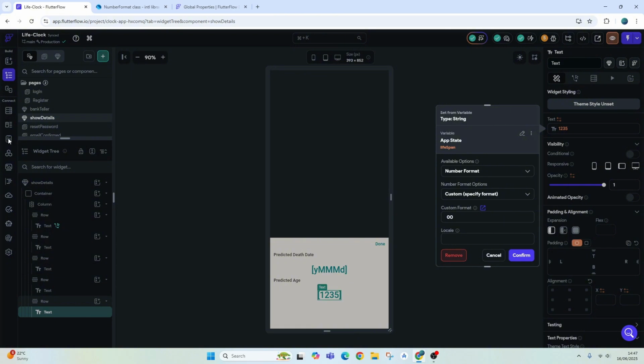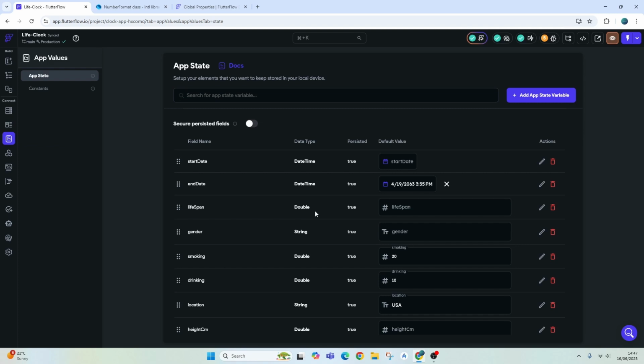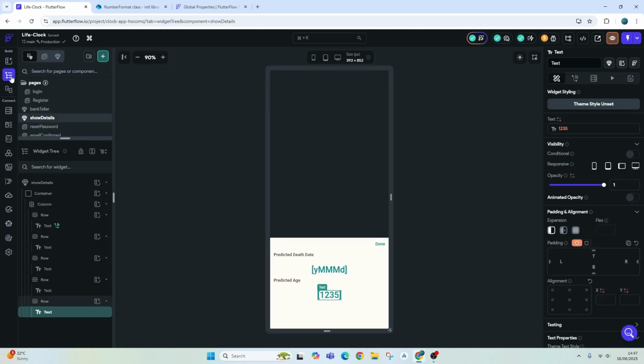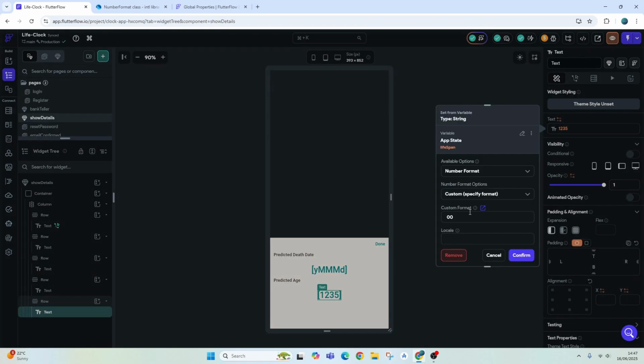Our app state is lifespan. The reason we are using a double is because of the way the calculation works. We're doing some maths based on the amount of days you lose from smoking and drinking too much, that kind of thing, and doing the calculations we end up with decimal numbers, but we're actually displaying it as a custom number format.